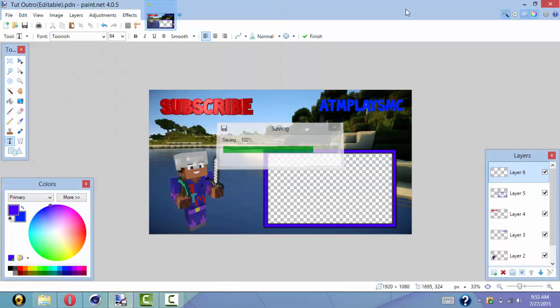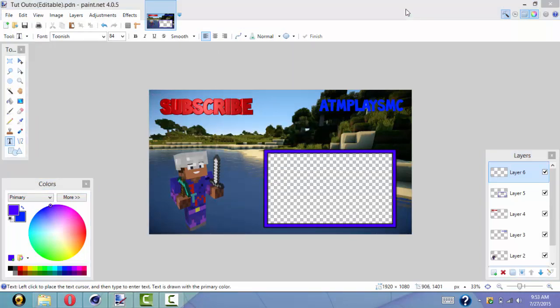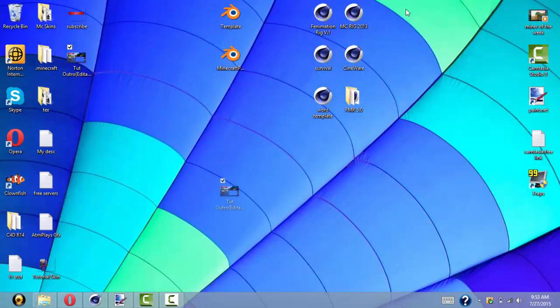Now I'll give it some time, and if I go on my desktop, there you go. Now if you notice, if I drag it around, you'll see it follows the background of the color, and that's good. That means we have a cookie cut hole.